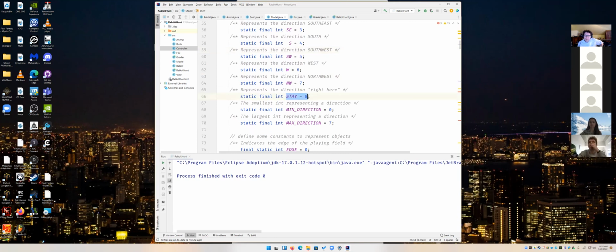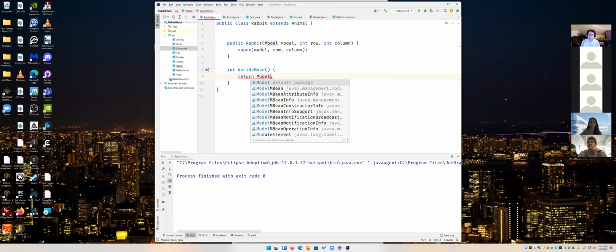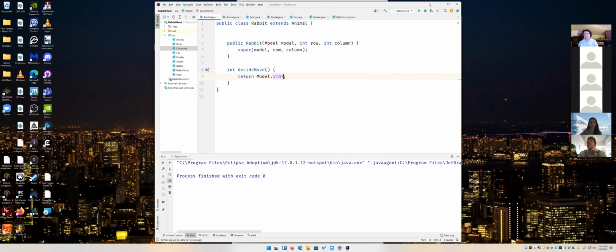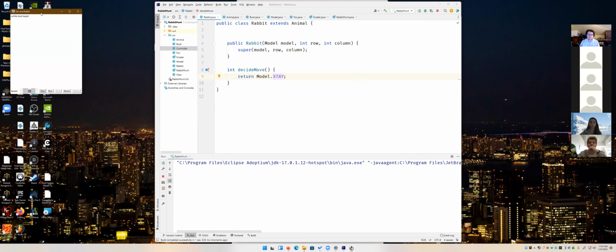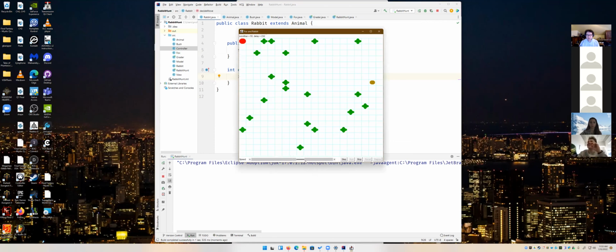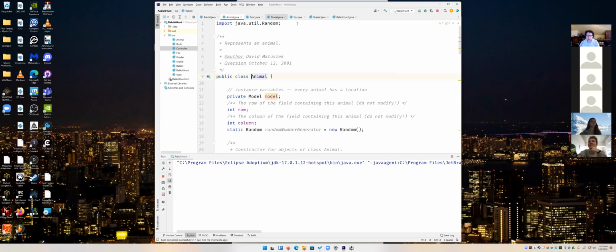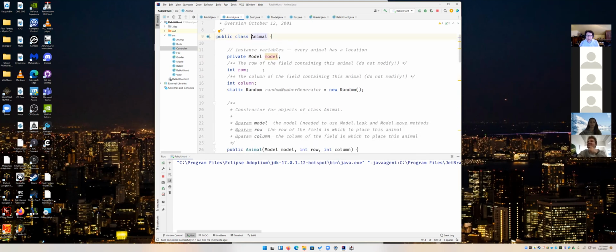If you want to stay put, we just do model.STAY, and I can show you that, right? If I just change this to return model.STAY, here the rabbit's just going to stay put. Run. And you can see that the rabbit is just staying put. And into the jaws of death. Okay, so what can we do here with our animal?